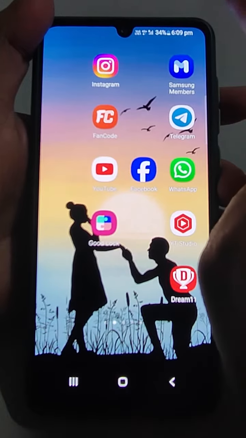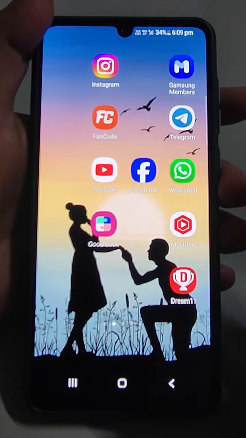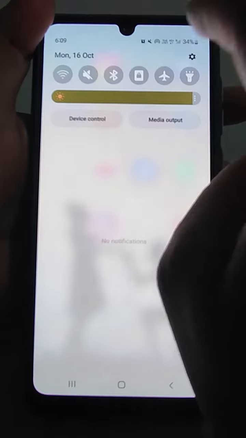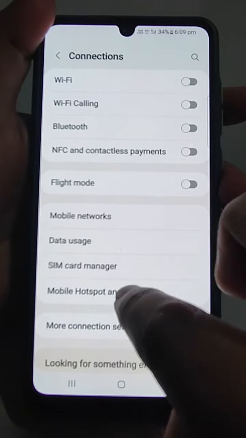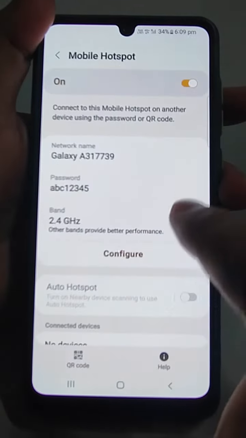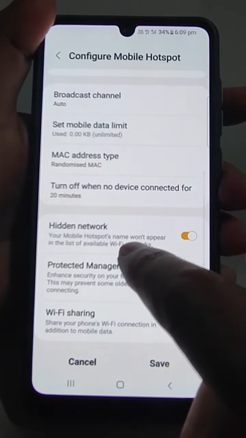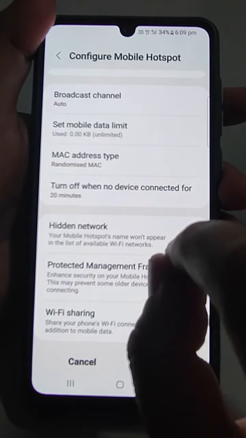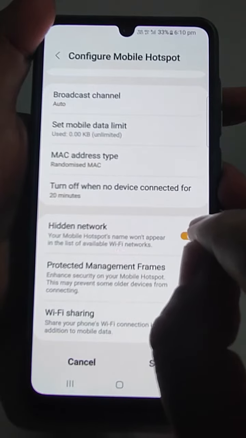If you have a Samsung mobile and you are going to give internet data to somebody through hotspot, but that person is not able to search your mobile in available Wi-Fi networks, so in that case go to Settings, go to Connections, Mobile Hotspot and Tethering, Mobile Hotspot, Configure, Advanced, and just see Hidden Network. If it is on in your mobile, the hotspot's name would not appear in the list of available Wi-Fi networks.